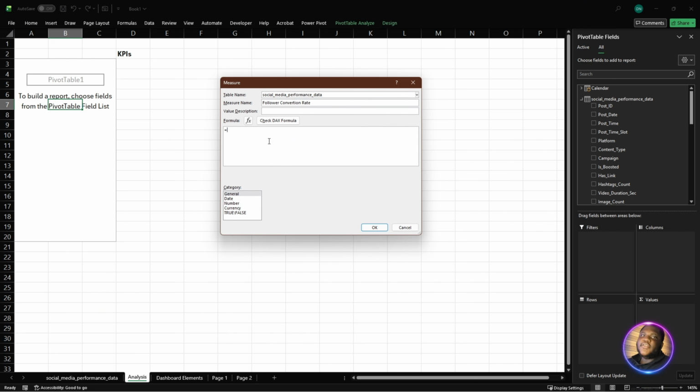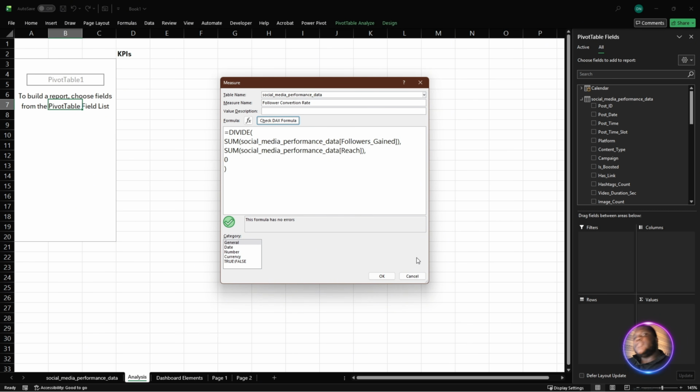Follower conversion rate. All right, so this is what it looks like. It's very simple. We are summing up all of our followers divided by our reach. So how many persons saw our posts and how many of them decided to follow us. That is what we're doing right here. Again, look at the measure. This is what the measure looks like.